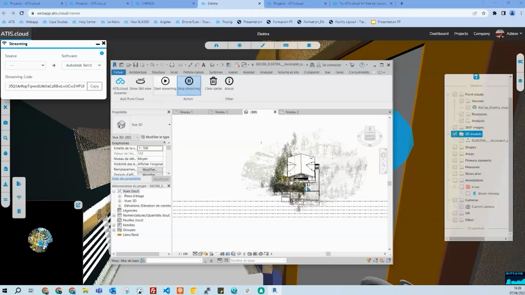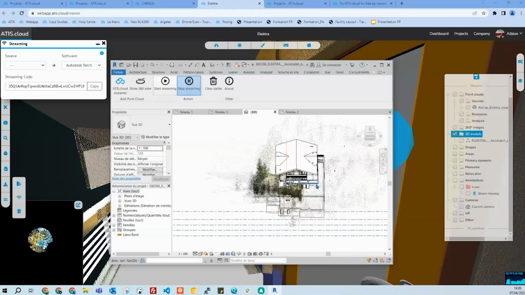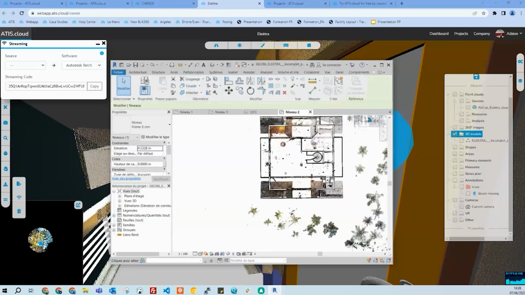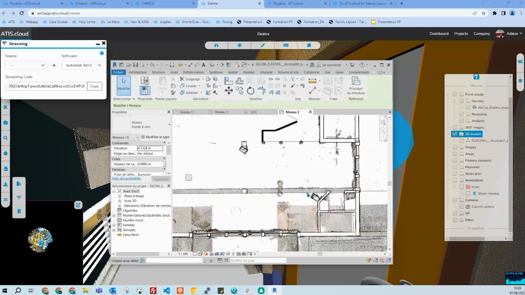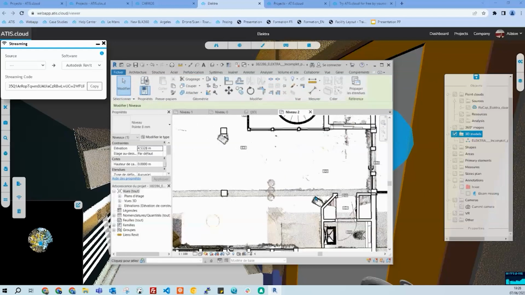And then what's cool with the streaming is that at first we won't be loading the whole point cloud. We'll be just loading the global view. And then when you work by floor, like I showed earlier, we'll be loading points regarding only this layout. So you have full resolution of the place that you're working.